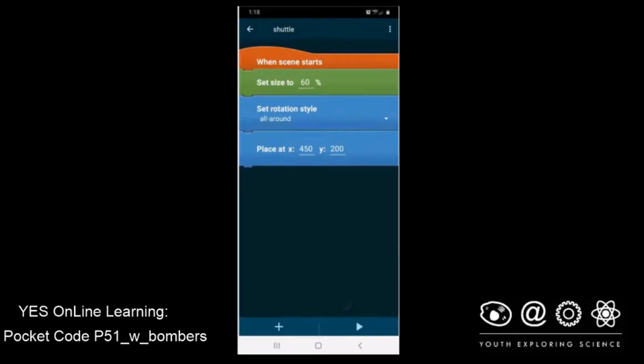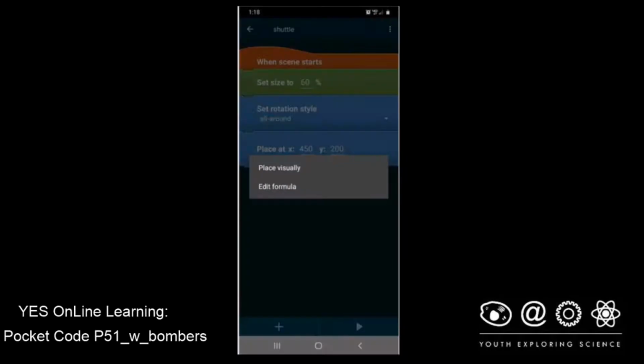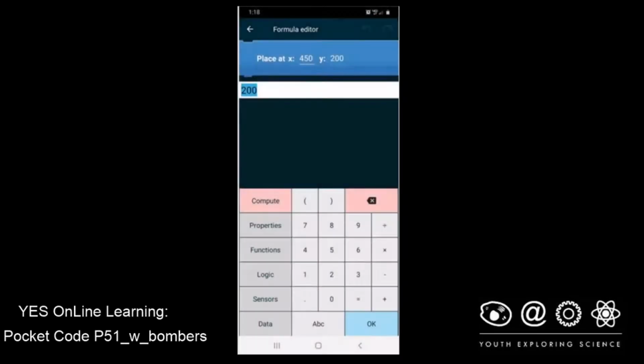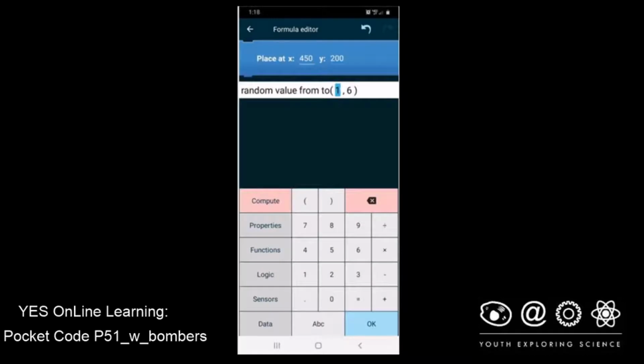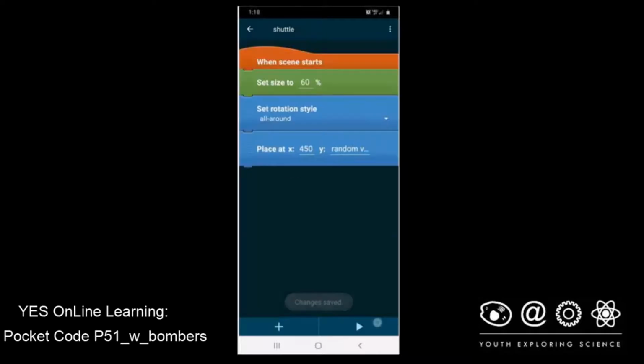For the y position, I'm going to click on the 200. I'm going to edit the formula. I'm going to come over to functions and choose the random value function. And once I have that random value function up there, I'm going to type in minus 600, and after that 600. So I'm going to type that in as 600, and click OK. That means that it will start all the way over off screen on the right, and it'll start somewhere from near the top of the screen to somewhere near the bottom of the screen.